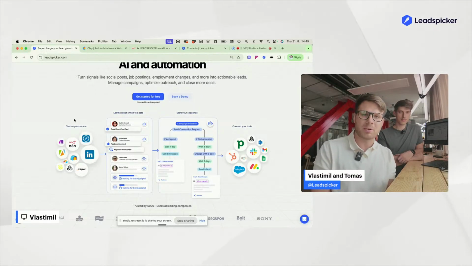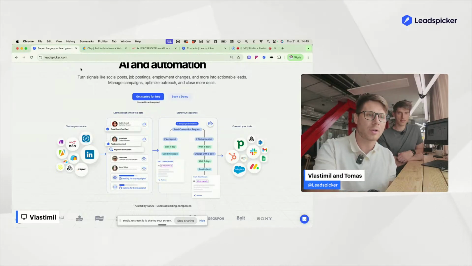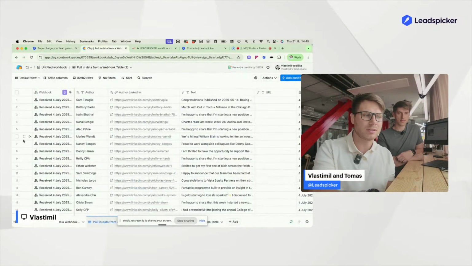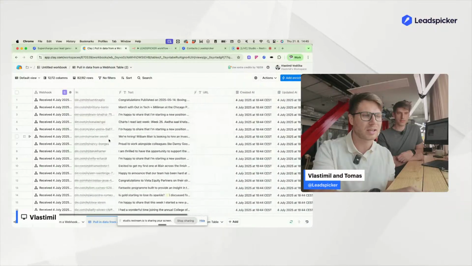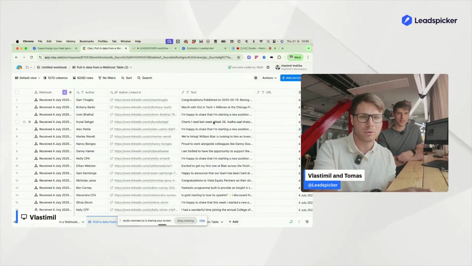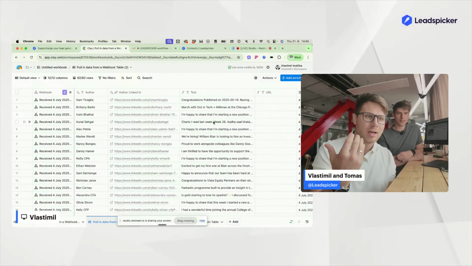So whenever Leadspicker identifies that somebody is talking about expanding to a new market, or about launching a new product, or really anything new, a new investment raised, then it can be sent to your Clay workflow. And when the data is transferred, it can look like this in your Clay table. This is exactly the way you know it, how you're using it, and you can also send it with all the data already enriched from Leadspicker.